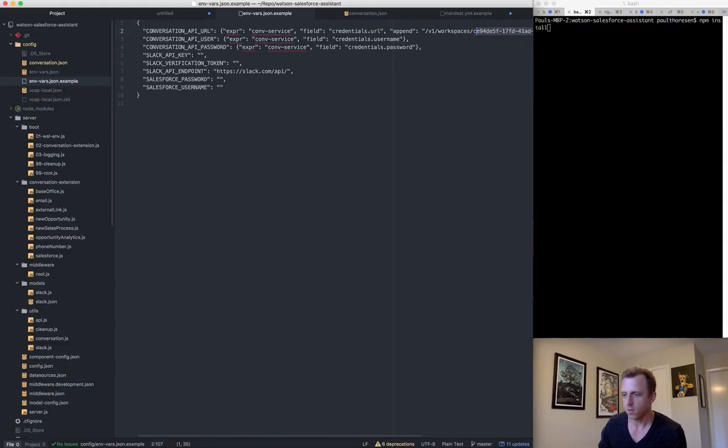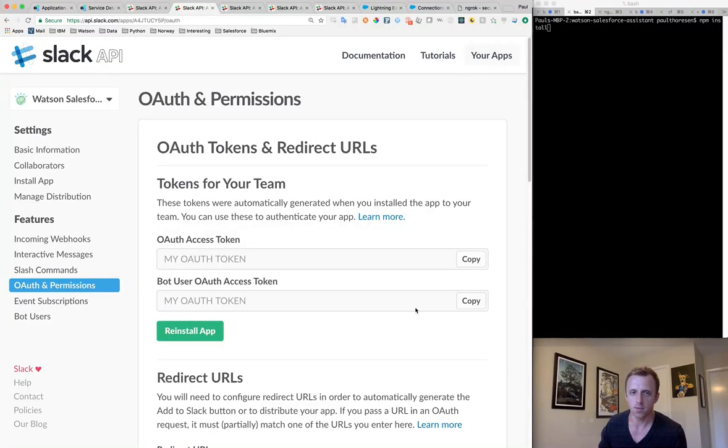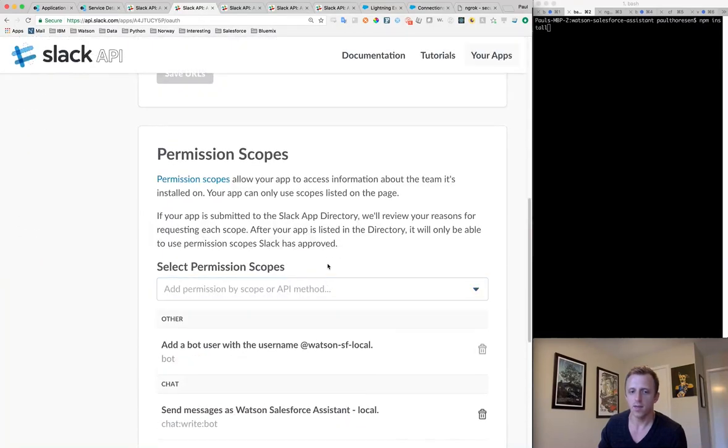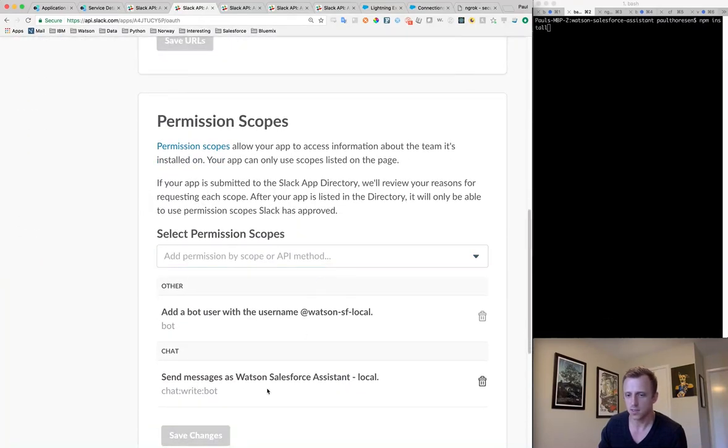But we still need to make a few more changes in order to actually do those things. If we go back to the Slack Developer Console here, we will need to give it permission to send messages as our bot. In order to do that, we'll need to add the permission called chat write bot. So we can do that and save the changes. Just make sure that your bot has permission to actually write messages, which again is specified by the chat write bot permission.